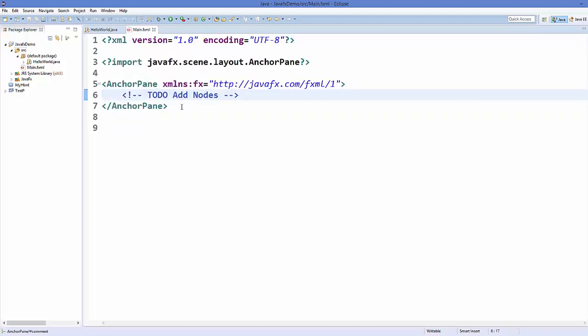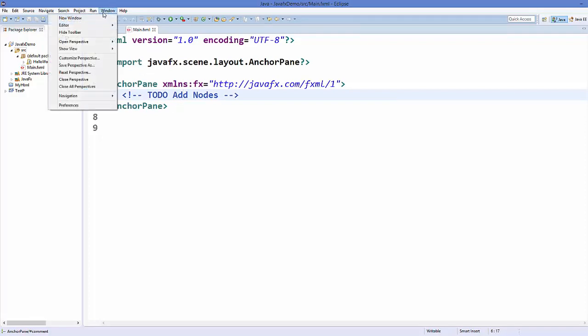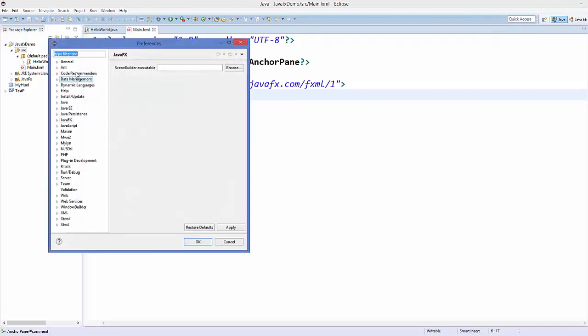Okay, now to configure this Scene Builder with your Eclipse IDE, what you need to do is go to the Windows tab here and then go to preferences, and in the preferences search for JavaFX here and select JavaFX, and then you will be able to see the scene builder executable.